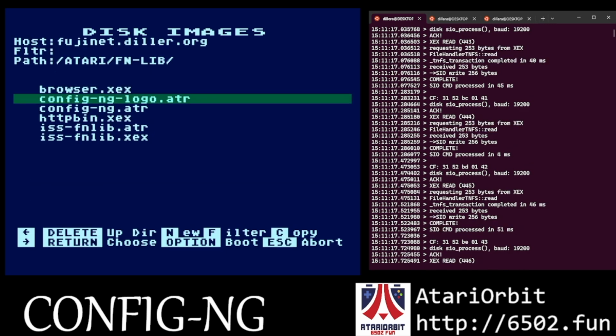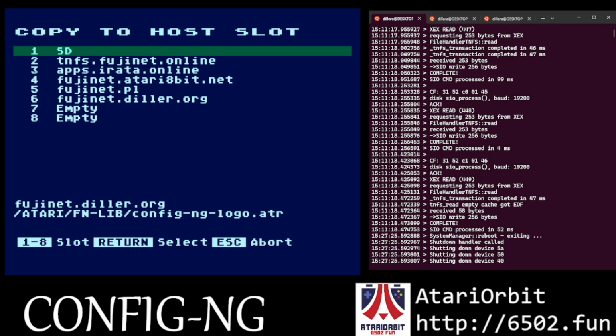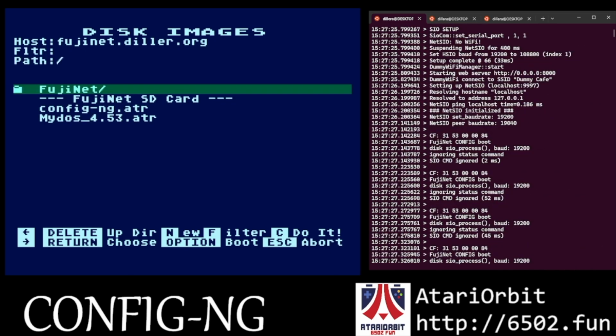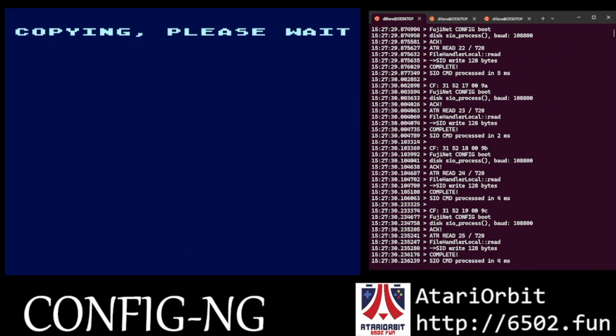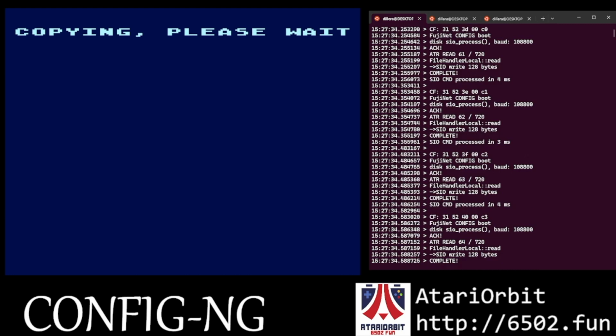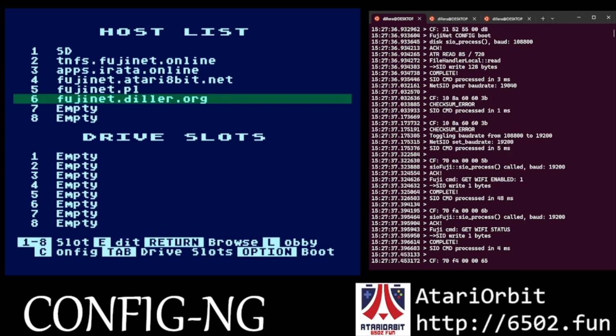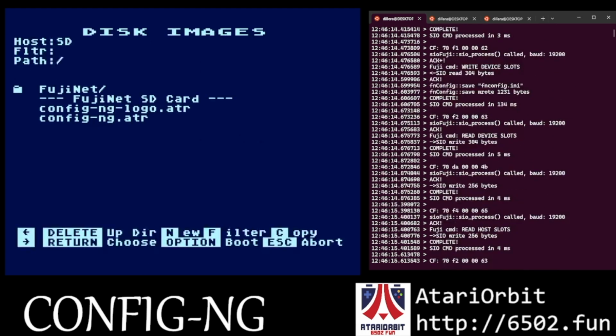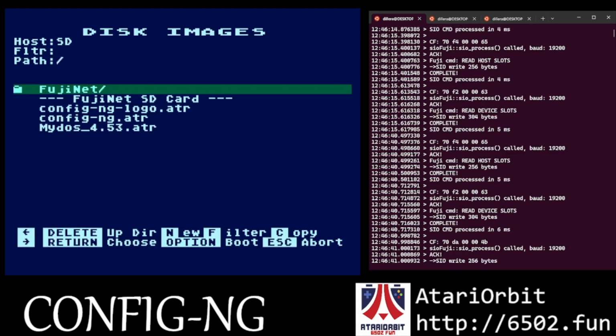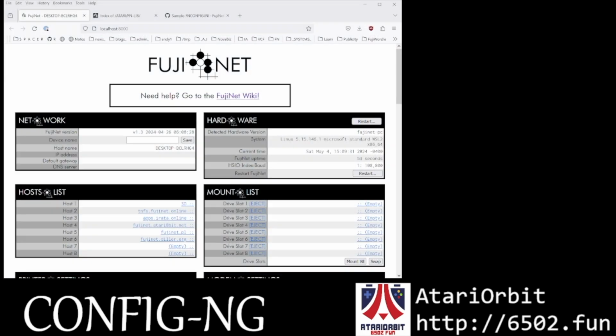I want to put that on my SD card. I don't want to load it. Okay, I'm going to speed this part of the video up because we've already looked at it previously. Going through, grabbing the new version of config.ng, popping it into my SD card. And once it's on the SD card, then I can hop over to the web config and configure it to load that up. So we just saw that in the previous section.